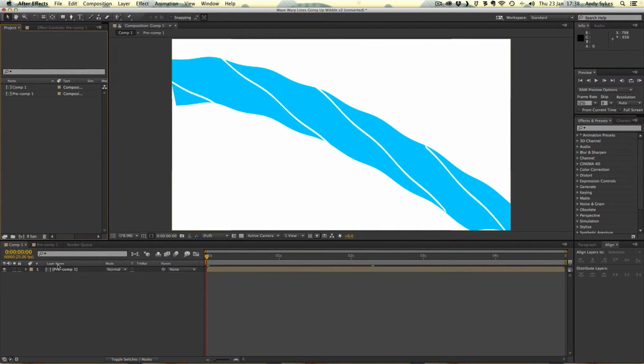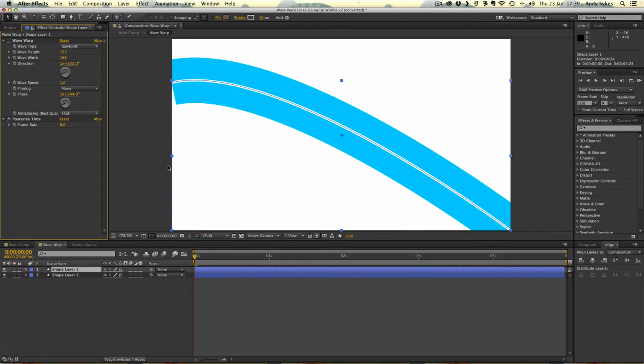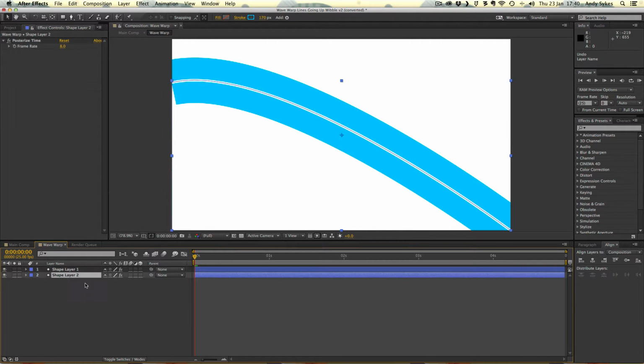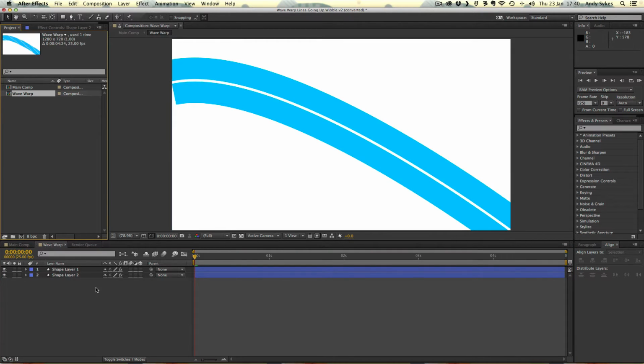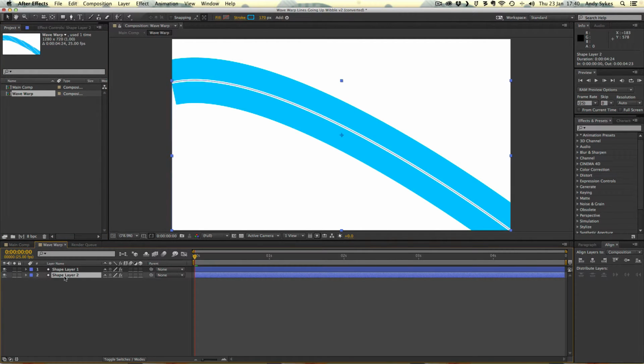So what we've got is a pre-comp here. I'm going to rename that Wave Warp, and this one, Main Comp. There we go, so we know what we're doing. Let's take a look at what we've got inside this pre-comp. We've got two different shape layers. We've got a shape layer here.